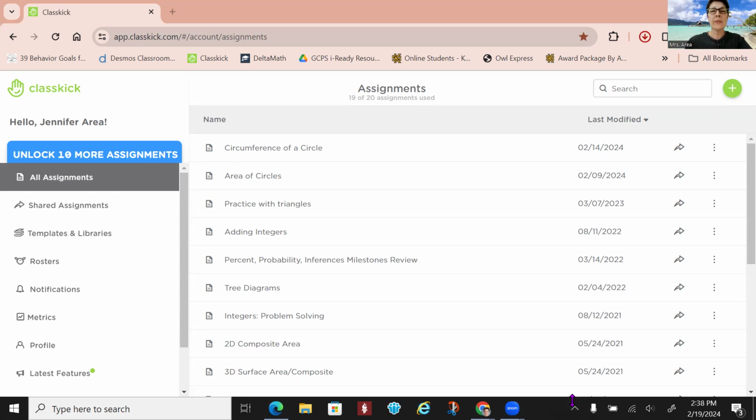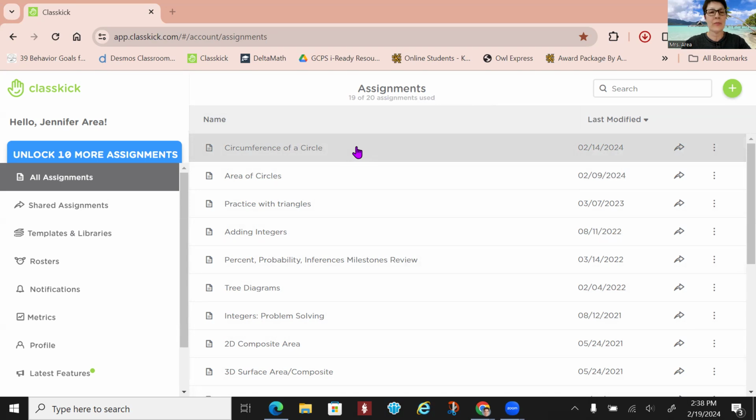So my screen in front of you, I've got a home page, and as you can see, 19 of 20 assignments are used. For the free version, you can only get 20 assignments. Now, something that I did in the past, I had a couple of these lesson plans combined together, so I was able to get more out of what's allowed for the free version of Classkick.